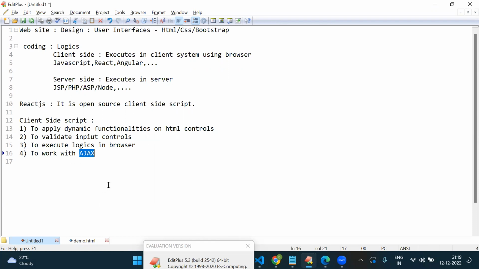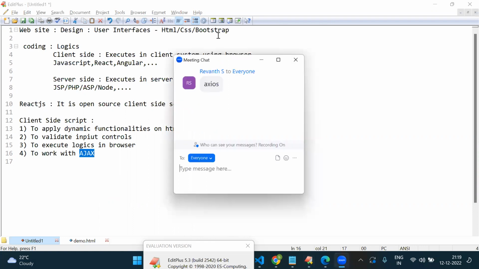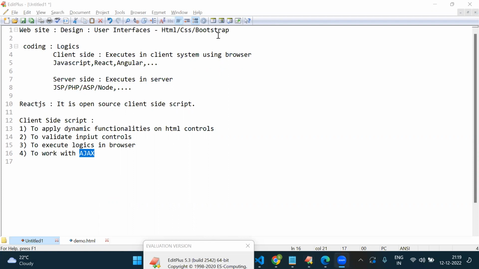We will discuss here how to work with Ajax and how to call the API services, how to access the data from the MongoDB database and display the data on the front page, and by using React, how to apply the CRUD operations like insert, delete, update. Axios is there, fetch is there, XMLHttpRequest is there. Like that, many APIs are available to work with Ajax. So everything we'll discuss here. These are the major points about client-side script.